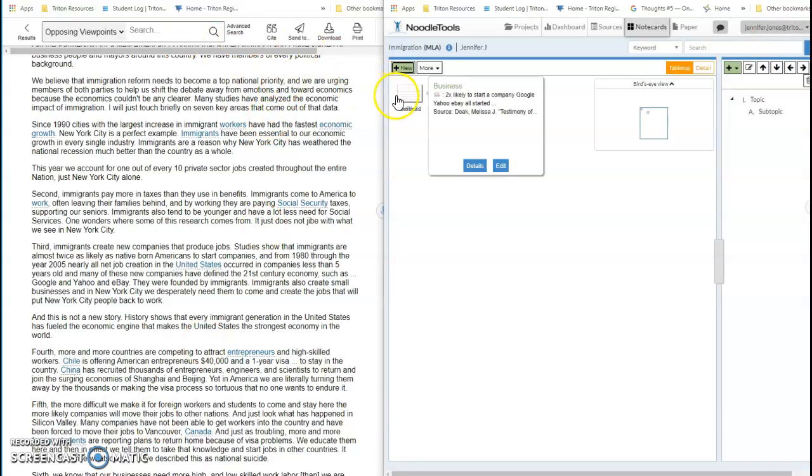Now you'll see that I have a couple of cards to work with here. Business, economic growth. If I wanted to, as I get more information, I could drag these around, I could color code them and tag them as I mentioned.